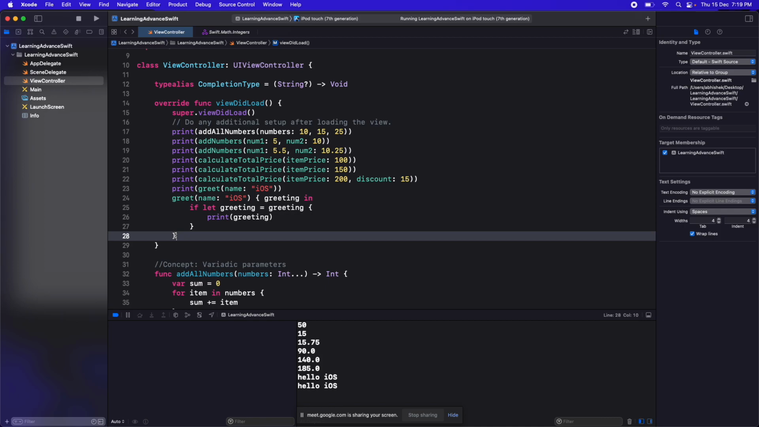Abhishek, I have one question. Sure. We can declare closures without the func keyword also, right? Yes, absolutely. Very good question, Babu. So what exactly is a closure? A closure is just a block of code. It does not really need to be a function. It is just a block of code.